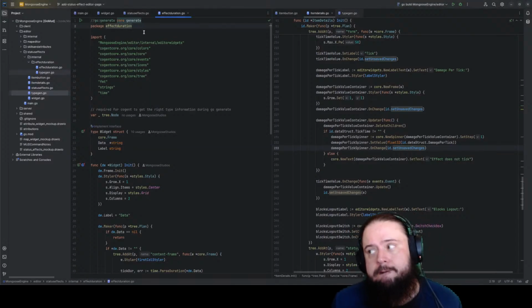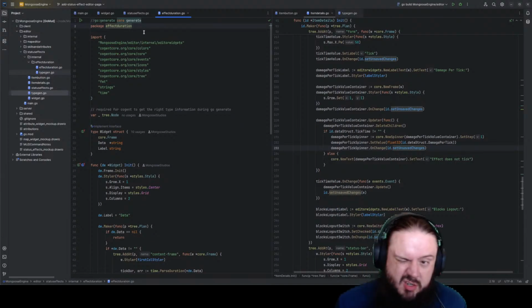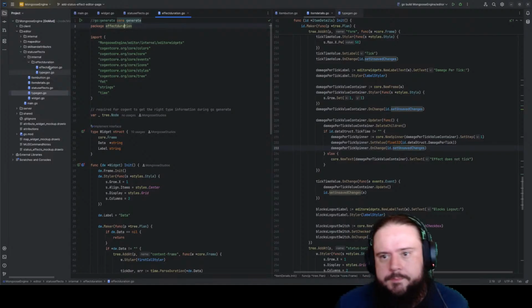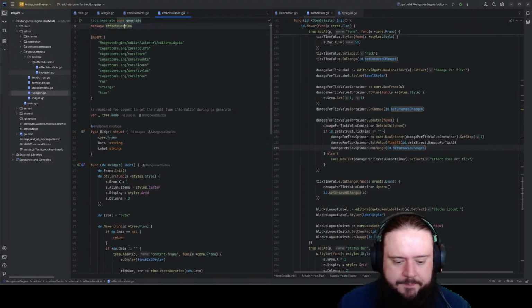Effect. Time chooser. We're going to leave you duration, because you're a duration widget under the hood. And we'll just have to kind of try to remember that that is the case.